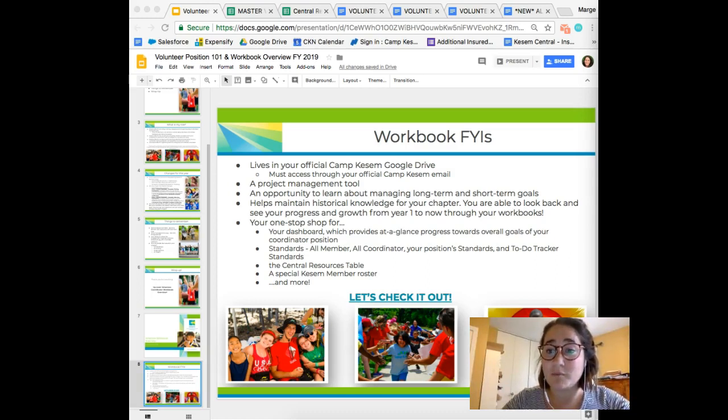Therefore, it's important to fill out your workbook fully and thoroughly, both for you this year and for your chapter in future years. Workbooks are a source of historical knowledge for your chapter, where future coordinators can see firsthand what worked and what didn't work. It's also a way to track growth and see how far your organization has come.